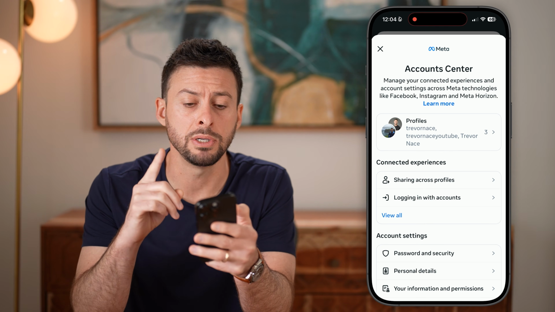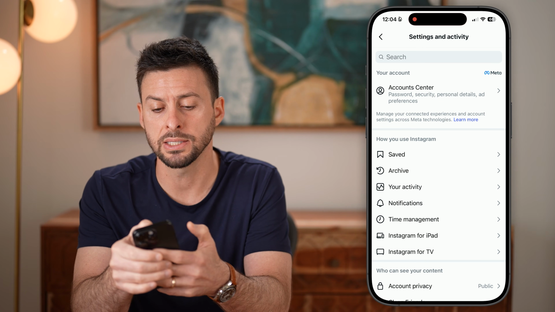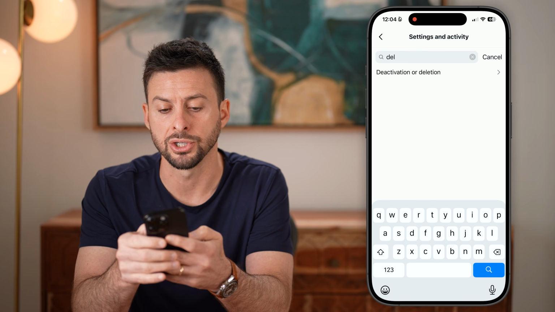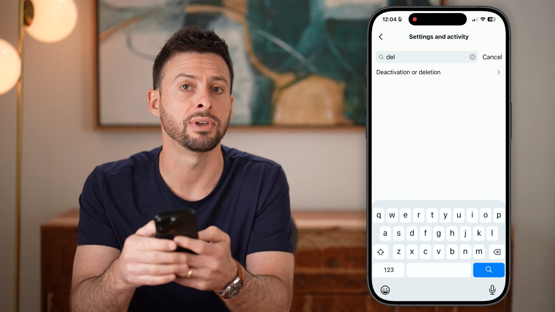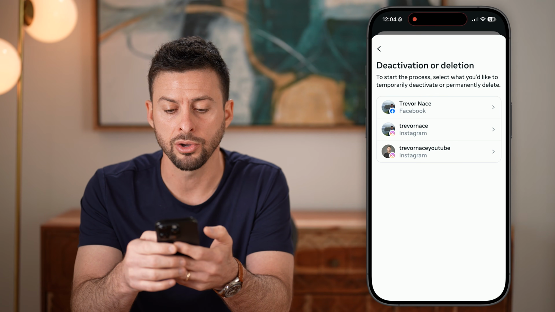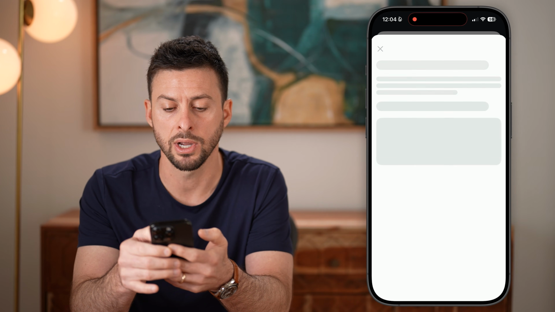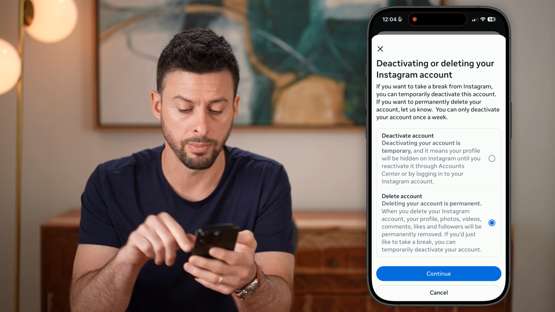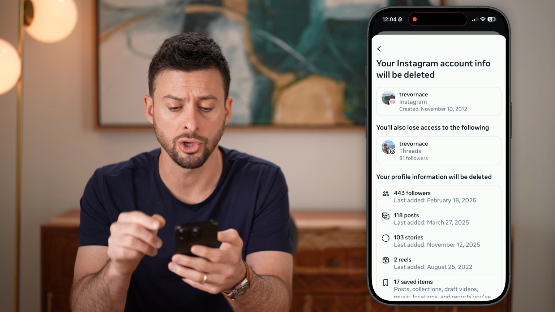However, if you don't see personal details, you can just exit out here, and in the search bar, we're going to type in deletion, and you can see deactivation or deletion pops up. Just tap on that. And now from here, you'll be able to see I'm going to choose Instagram. And then in this case, I'm going to choose to delete my account permanently. Now let's hit continue and I'll show you what it looks like.